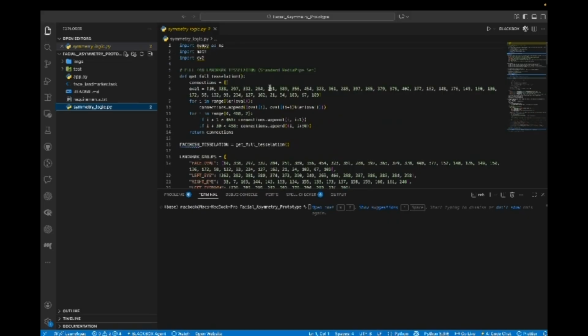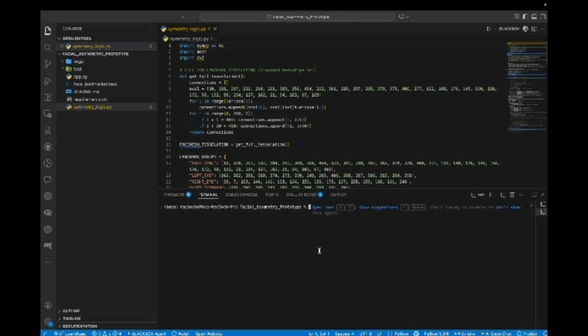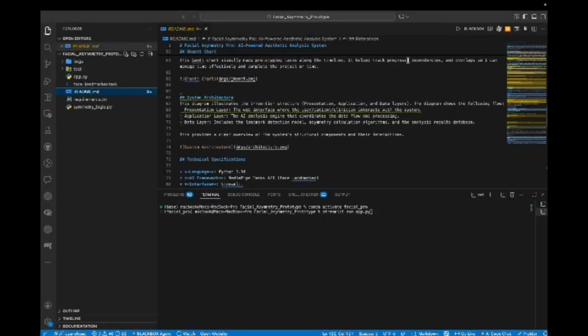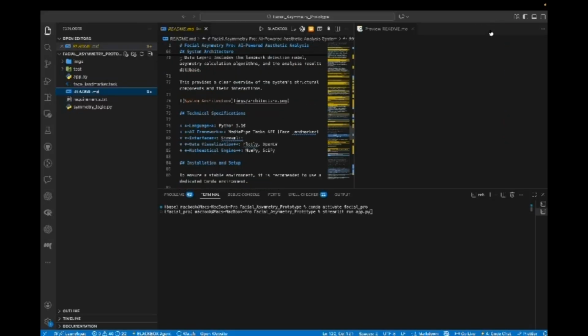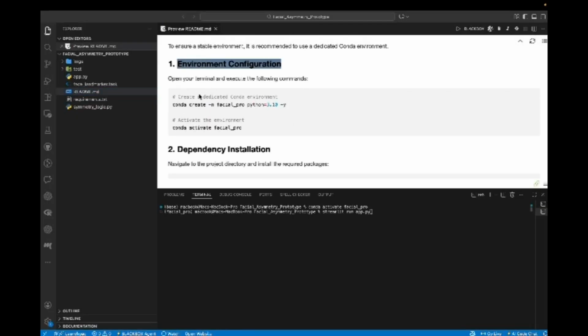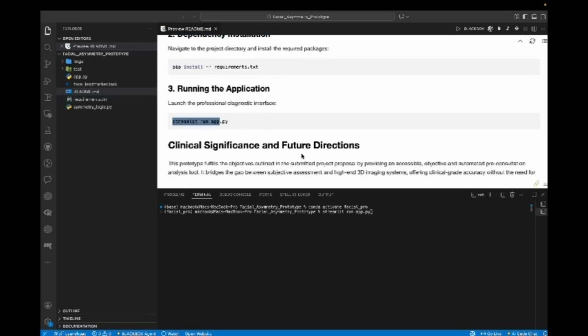We'll go to the terminal. We have this environment set up that we have done with Facial Pro. So we'll just set this up and then we'll run the app. All these things can also be shown here in the README. If we look at the installation, we can see environment configuration. As you can see, we have to create the environment, and then activate it, and then install the dependencies using the requirements.txt file.